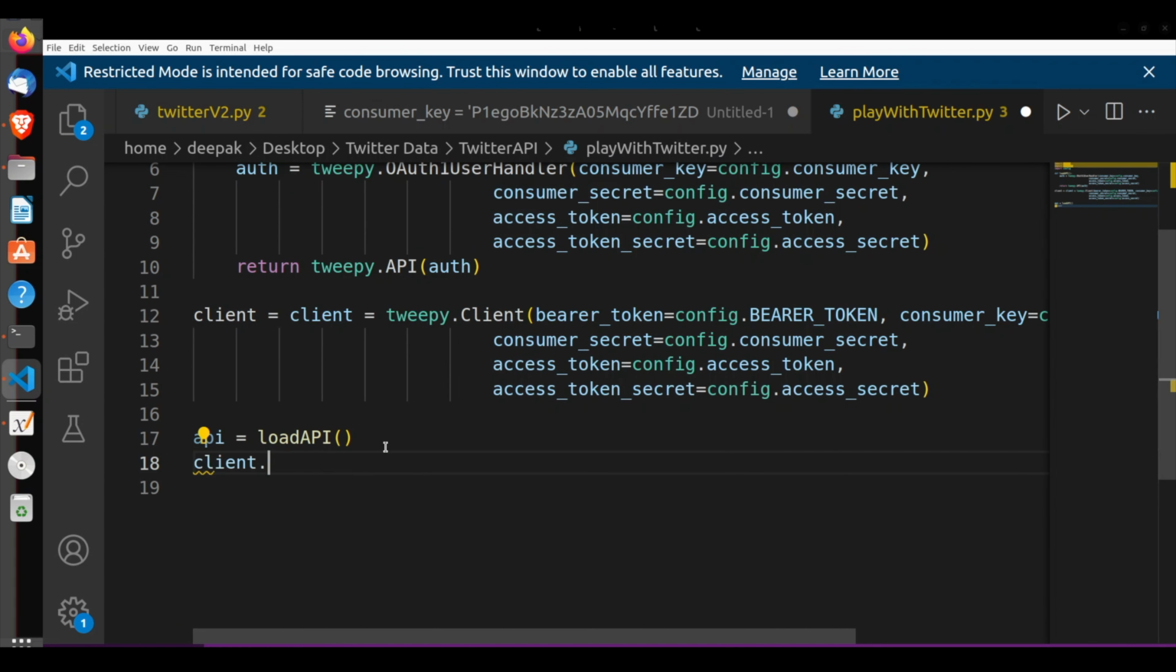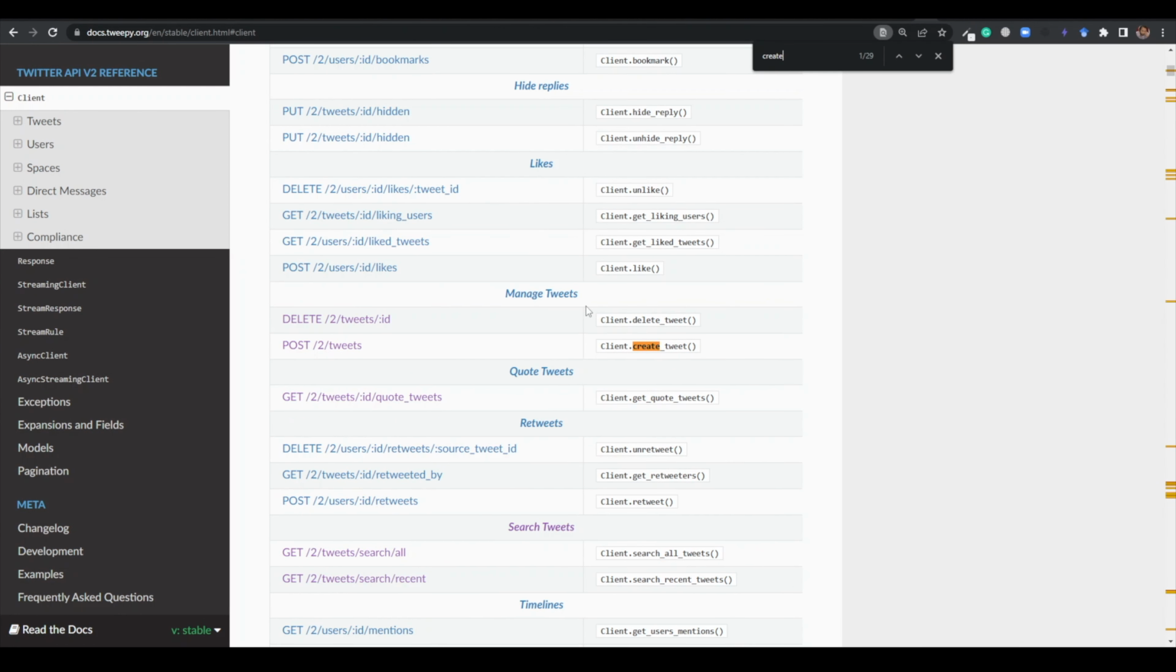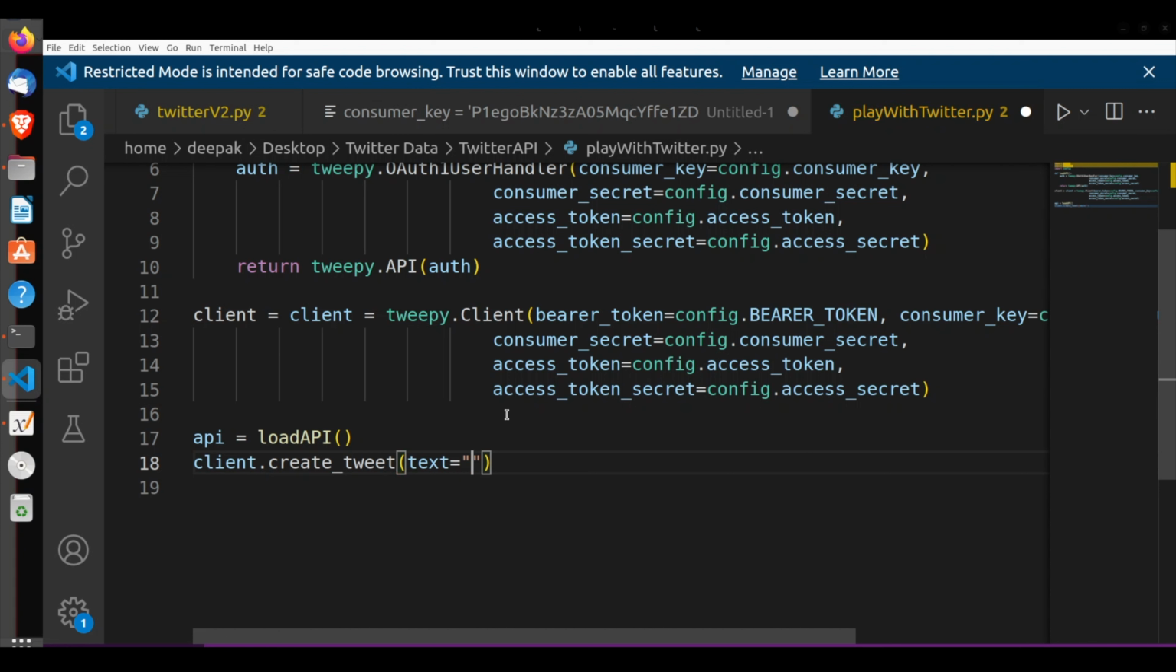Client dot create tweet, and again just go here and search for create tweet. Here is the create. This function is going to create a tweet. You need to pass a message here, and that is text. Text should be somewhere here. Yeah, this is the text. So you need to pass something in that, right? So text, and I am passing a message: Hello Twitter. Here is a tweet using Twitter API V2. So this is going to create a tweet.